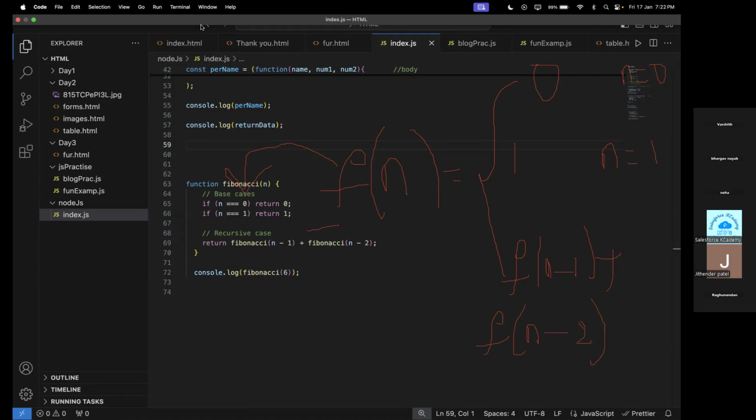So what are we doing here? Recursion. So where will it stop? Either for 0 or for 1, it will stop. Are you getting my point? Yeah. So this is about the Fibonacci series.